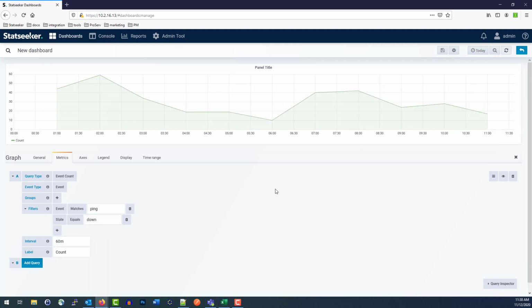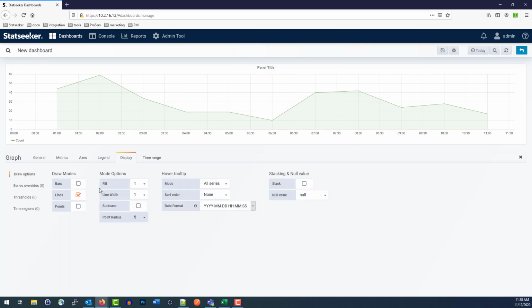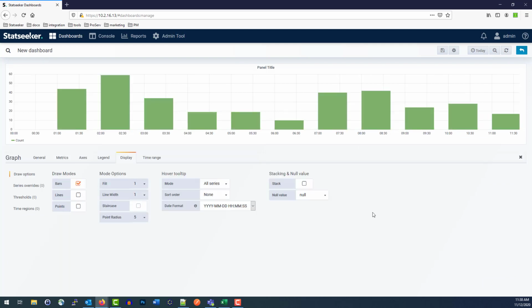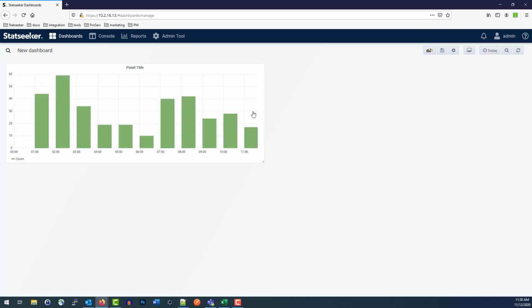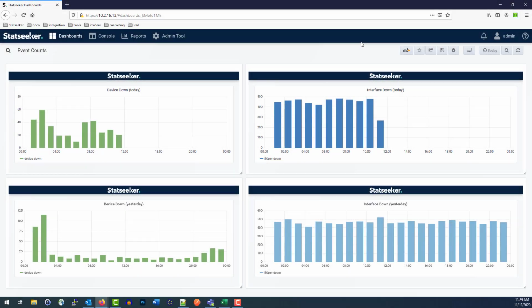And for personal preference, when looking at counts with a non-granular interval like we've got here, I like to show it as bars. And back in my dashboard, I can get rid of the table. Don't need that one anymore. And that's using event counts as a query type.